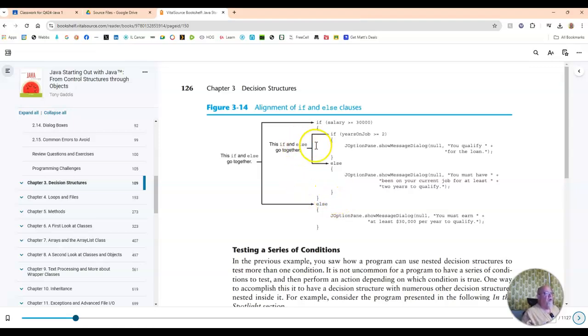Yeah, so they're showing you here how the things all go together, that this if statement goes with this else statement, and this if statement goes with this else statement.